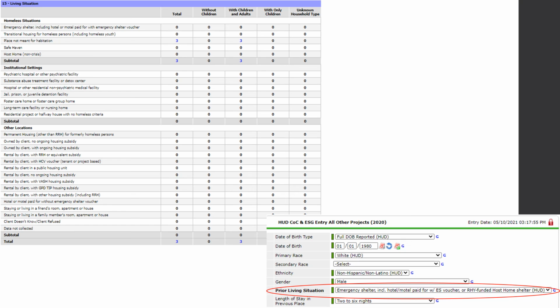Living situation issues are corrected on the entry worksheet and use the prior living situation. Again, date of birth and relationship to head of household are also used in this chart's calculations.